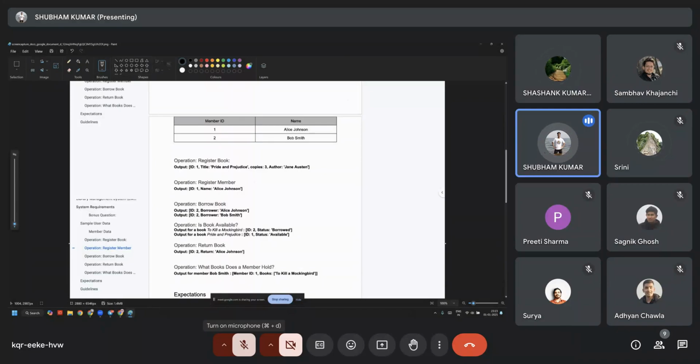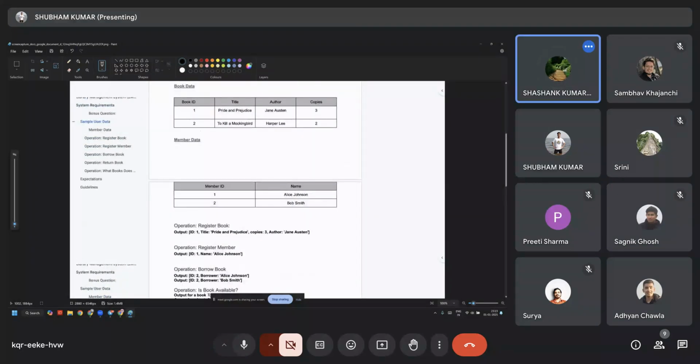Now here, can someone please explain what it is trying to say? Like borrow book ID for both. Register book. So both of these have borrowed this one, this book. Is that what you're trying to say?